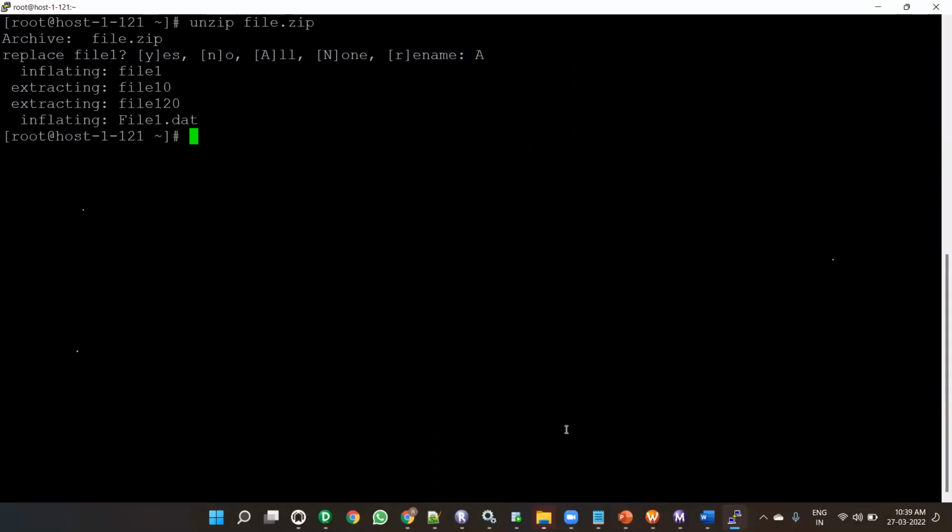Okay, file.zip. See, it is unzipping. When it is unzipping, file 1 is already there. If you want to replace, Y means yes, N means no, A means all, it will replace all. Okay, so like this it will do it.